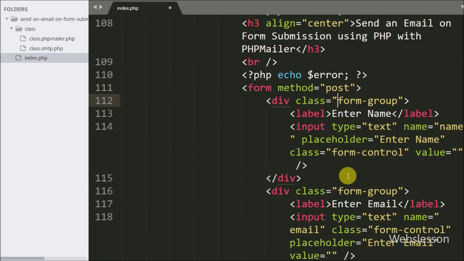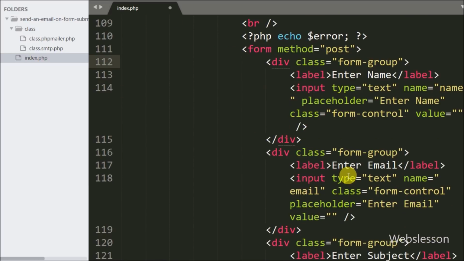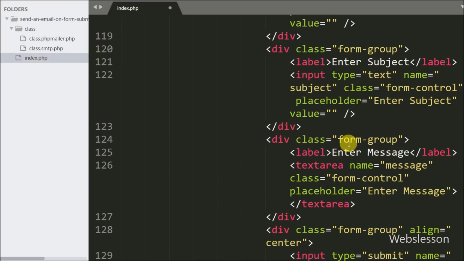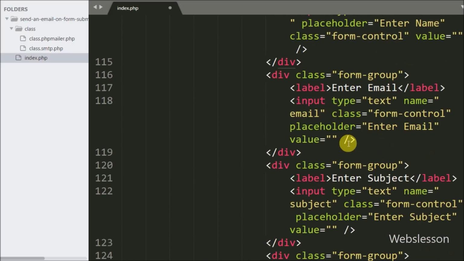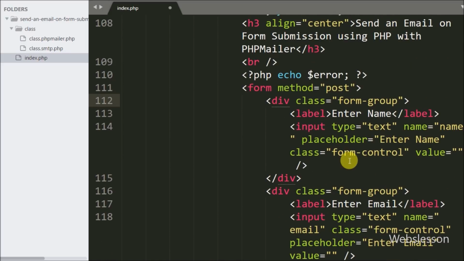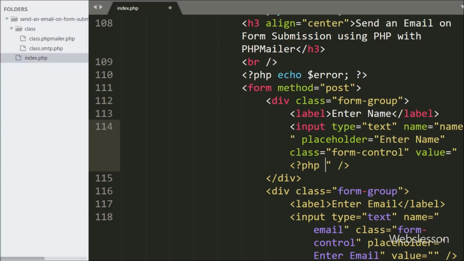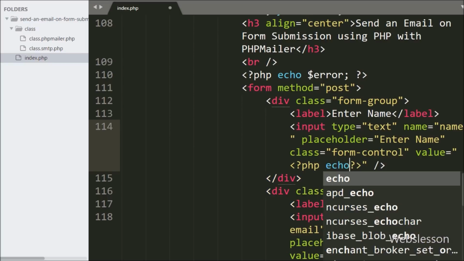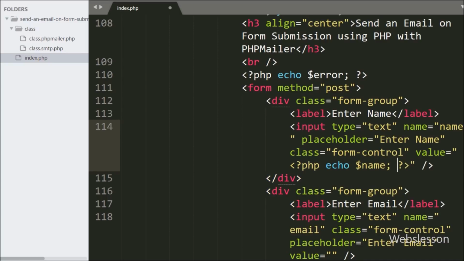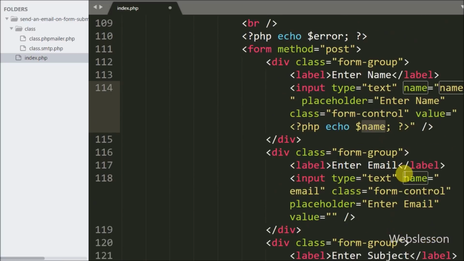Then suppose that at the time of a form validation error, we want to display the values in the text boxes after form submitting. If any validation error occurs, then we want to fill the form with the values. So to fill the name text box, in the value attribute we write an echo statement with the $name variable, so it will display the value of the $name variable in the name text box.